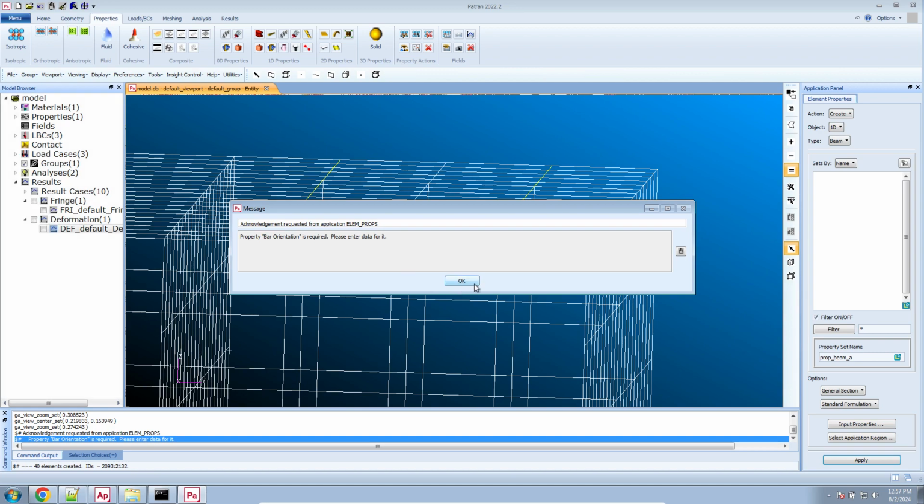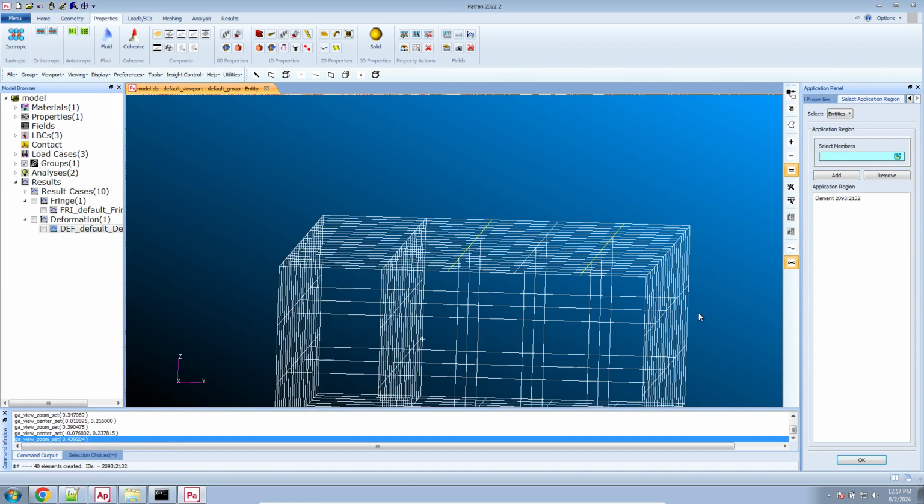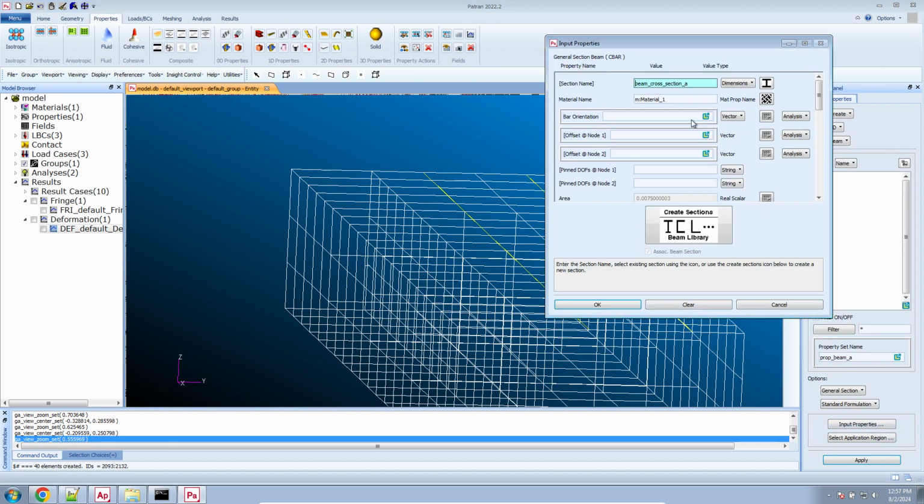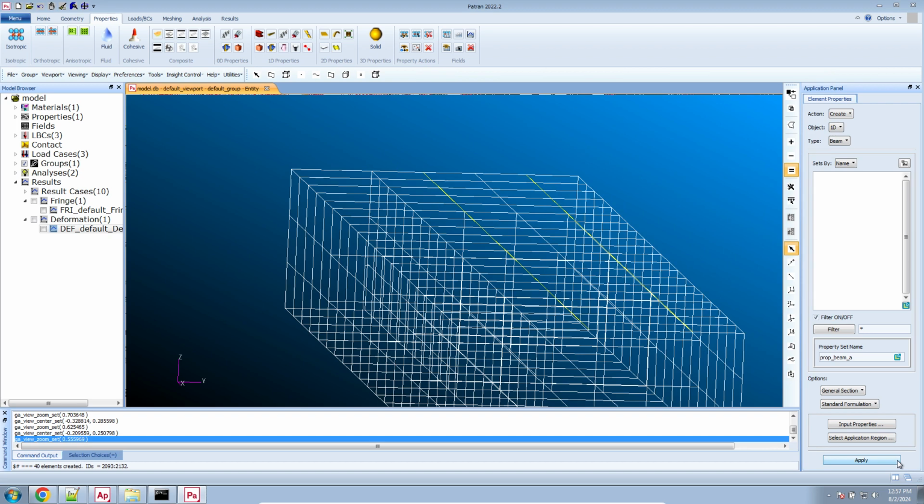And then bar orientation, right? So that's one very important thing. What is the bar orientation? The bar orientation defines the y element axes of the beam cross section. So here I'm going to make an orientation vector in the z direction, so 0, 0, 1. Click OK and click apply.